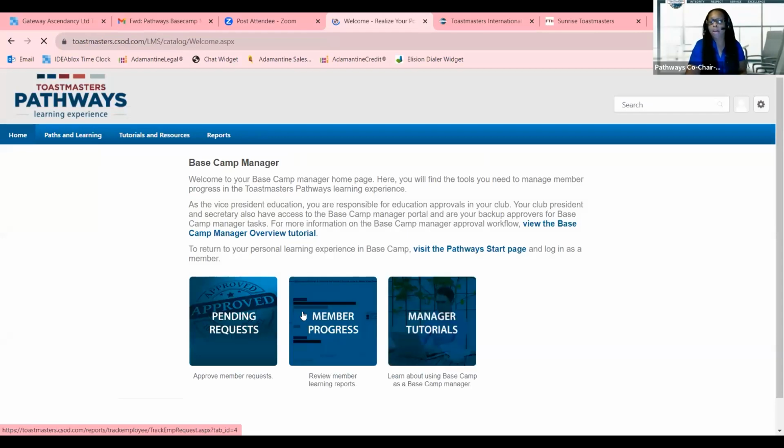We will see in this tab that we have 3 subcategories for Basecamp management. The first, we have pending requests. Second, we have member progress. And third, manager tutorials. What I want us to focus on this evening are those member requests or pending requests. And those are the requests that we receive via email when a member submits a level completion request. That typically comes primarily to the Vice President Education, and of course, in a secondary capacity to the club presidents and the secretaries.